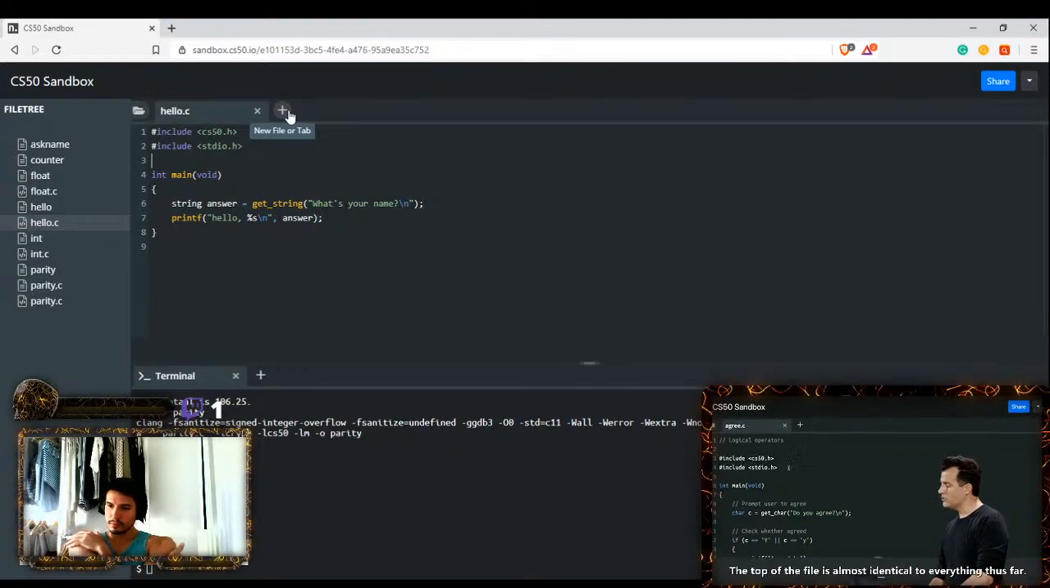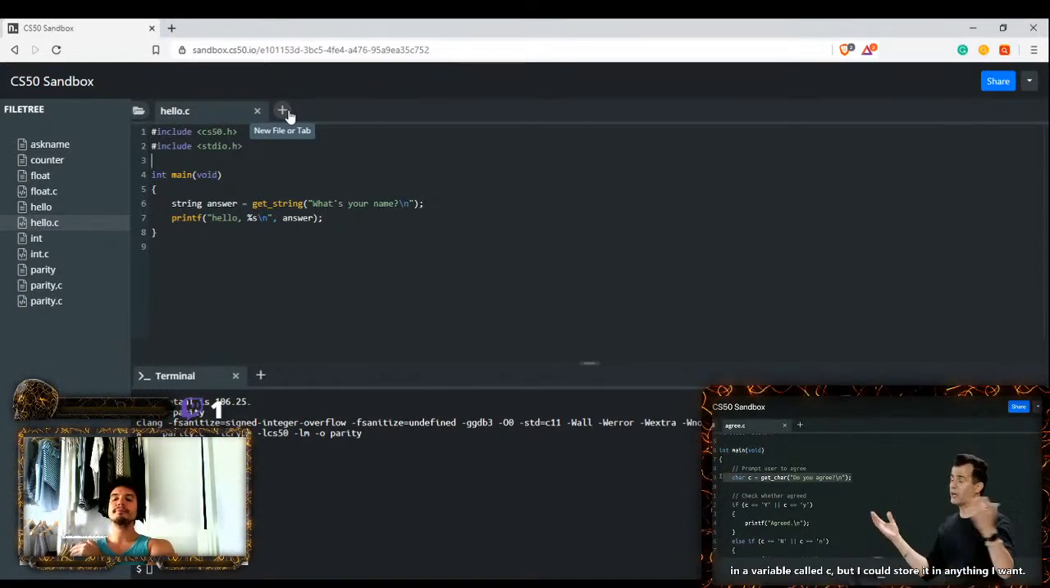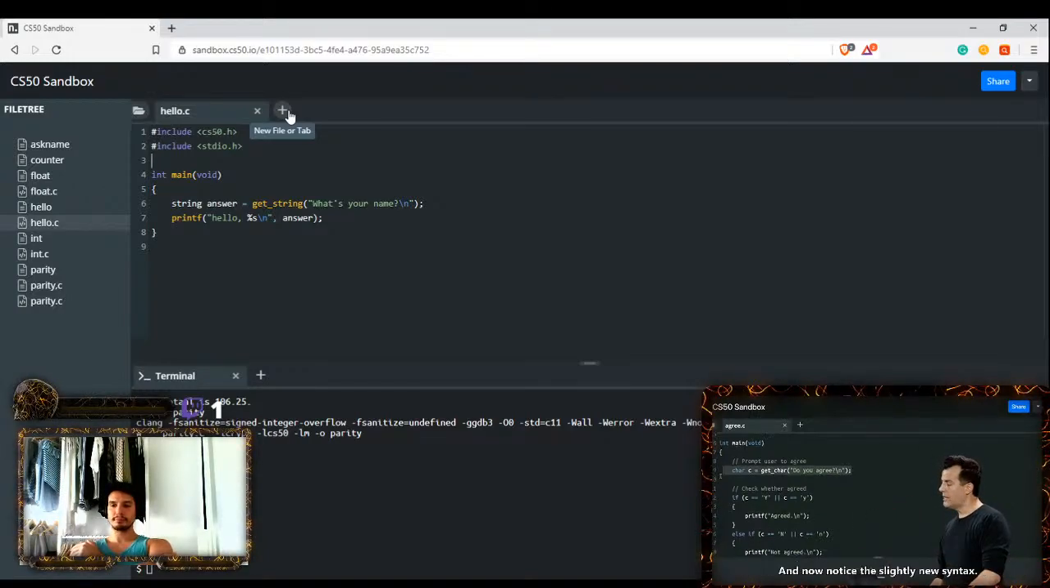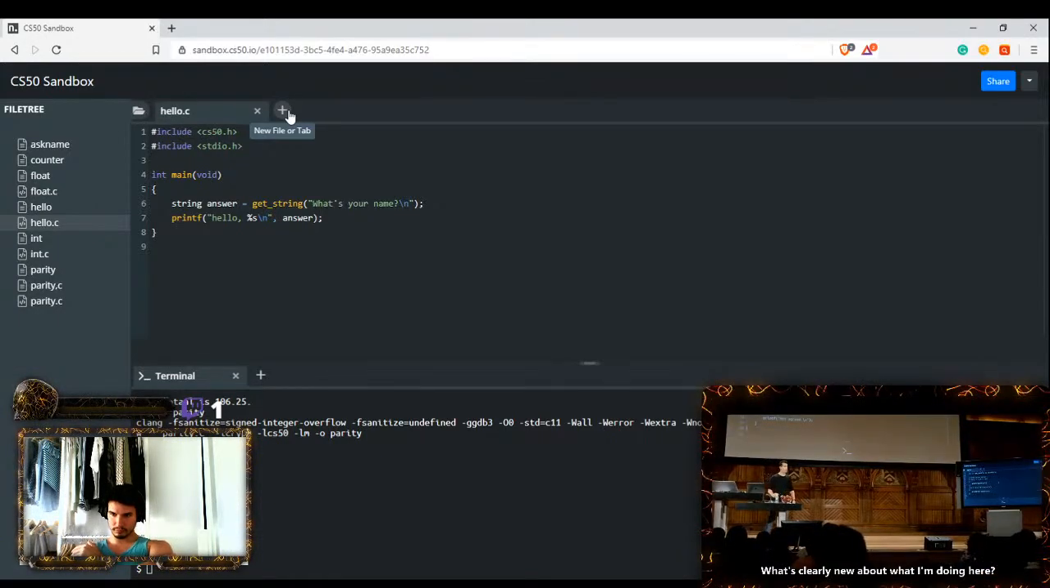The top of the file is almost identical to everything thus far. Include those two files, int main void. But now I'm using getChar, and I'm storing my answer in a variable called c. But I could store it in anything I want. And now notice the slightly new syntax. What's clearly new about what I'm doing here?